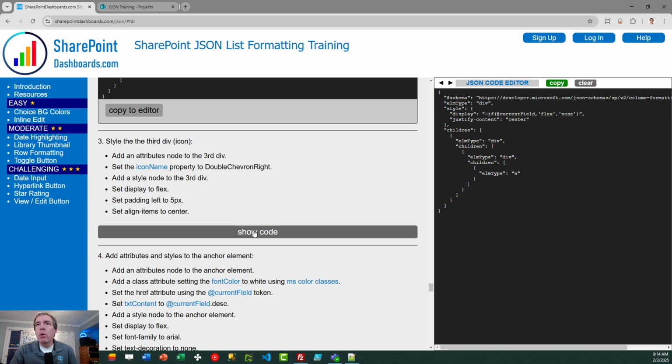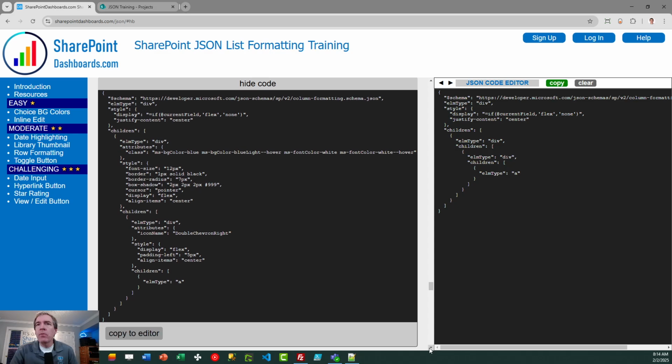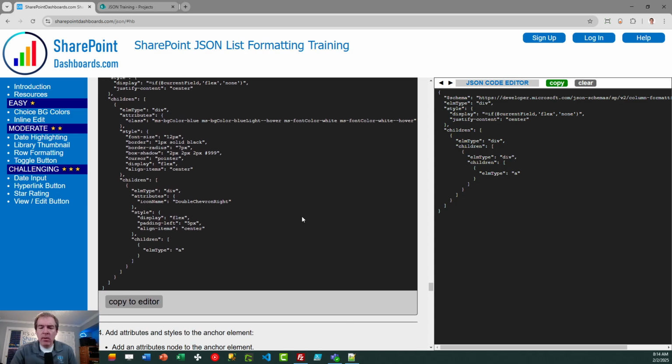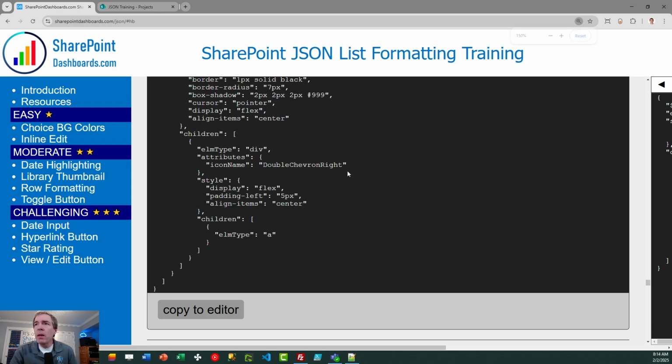Okay, in the next step, we're going to get into the attributes of the third div. This one is going to have an icon next to it, and we need to specify that. So you're going to see that in this area with an icon name attribute. This comes from the Microsoft API. We want a double right arrow next to that.